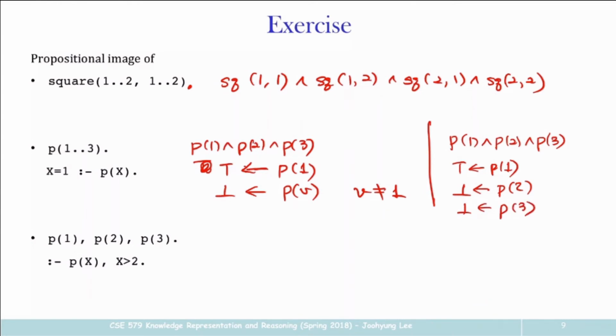Now Clingo is actually more intelligent than what I just said. In fact, one of these 4 rules is also redundant. Which one is it? The first one? P1 and P2 and P3? No. 1, 2, 3, 4. The second rule, right? Yes. So this is redundant because when the head is already true, then the rule is also true.